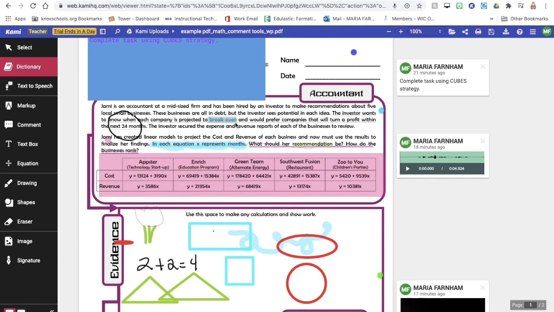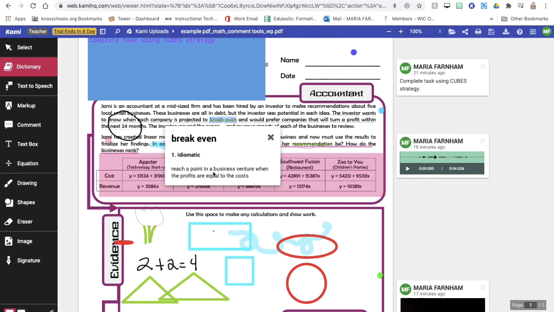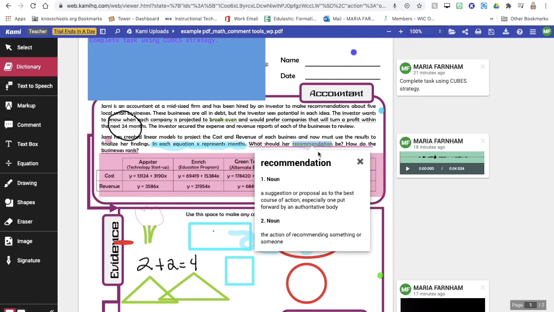So I want to highlight the whole term break even, and it tells me what the term break even means. So not just words, but terms also, and then it does the same thing for recommendation here. It's a really cool tool.